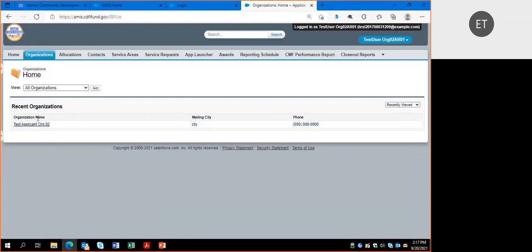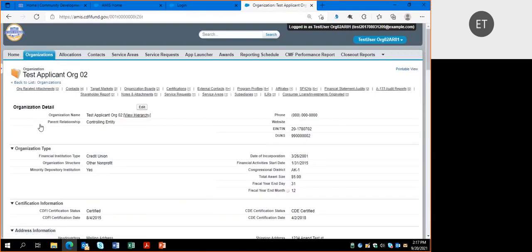So I see my organization here, Test Applicant 2. This is the one that I want to use, so I'm going to click on it. Okay, and this will take me to the org page. This contains all of the organization level data.